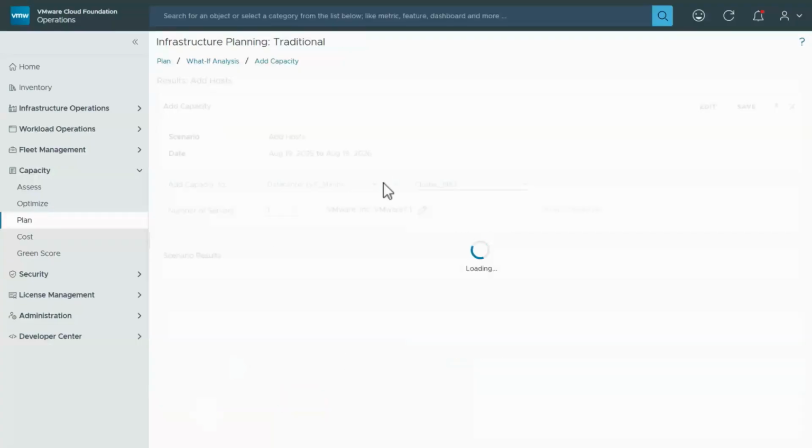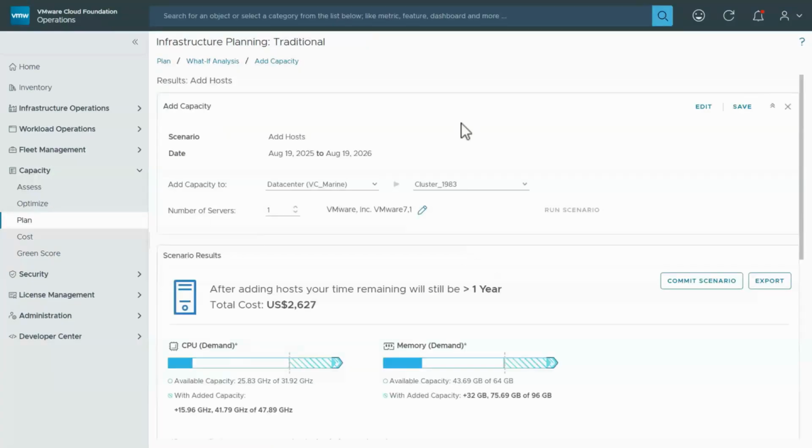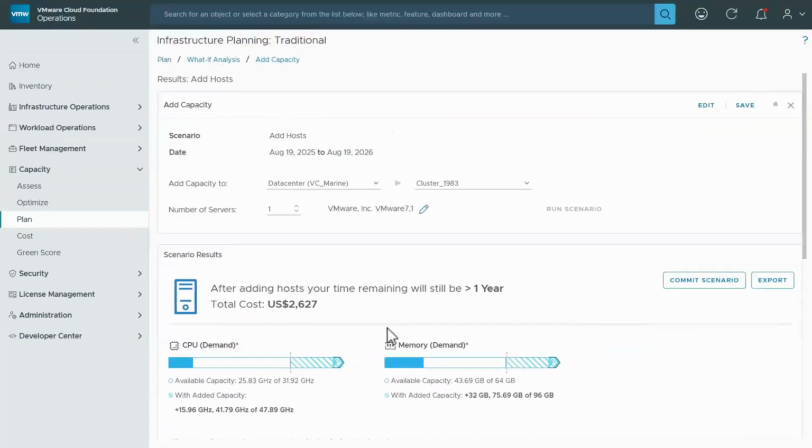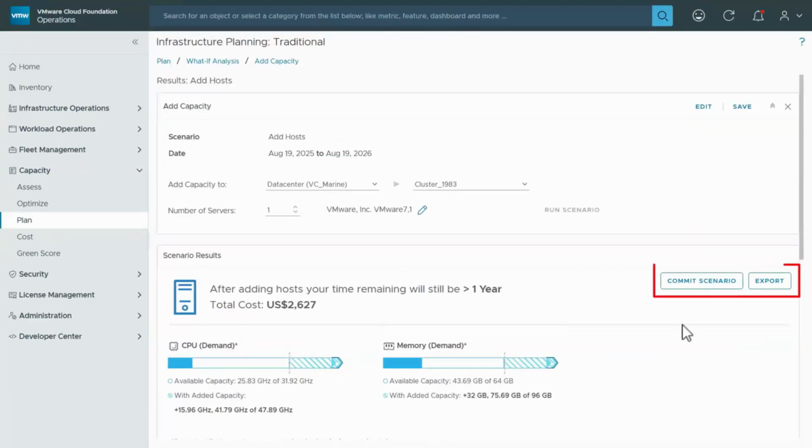After running the scenario, VCF immediately displays the results. In this case, it saves about $2,600. That investment is going to extend my CPU, my memory, and the capacity for over a year. And of course, this what-if scenario can be shared with my extended design team for consideration before committing to move forward with this addition of the new host to support that new project.